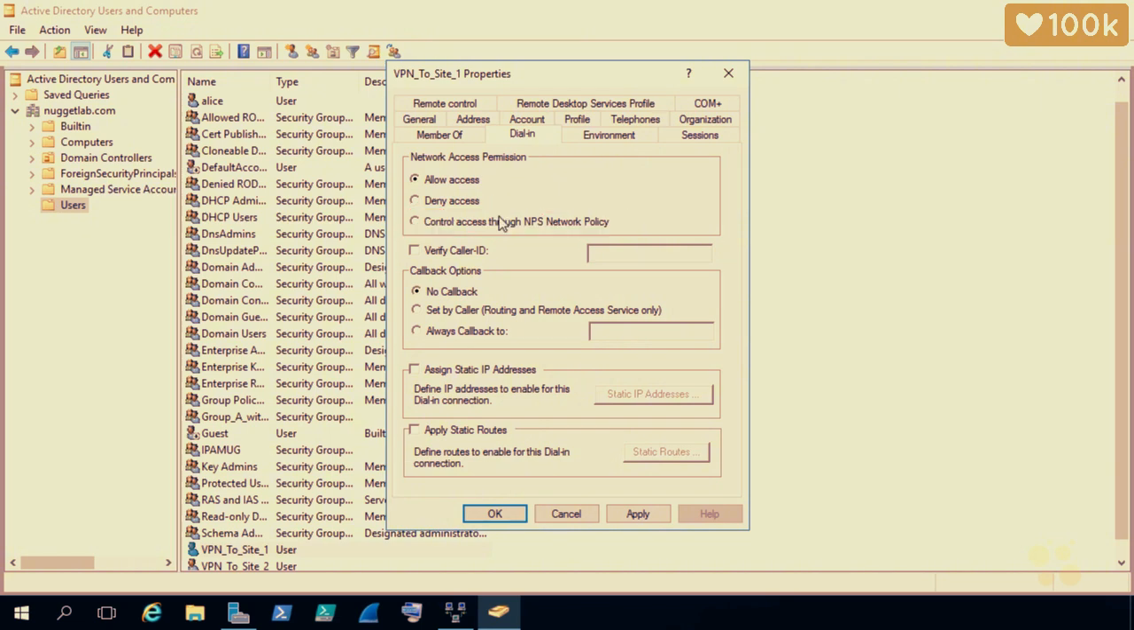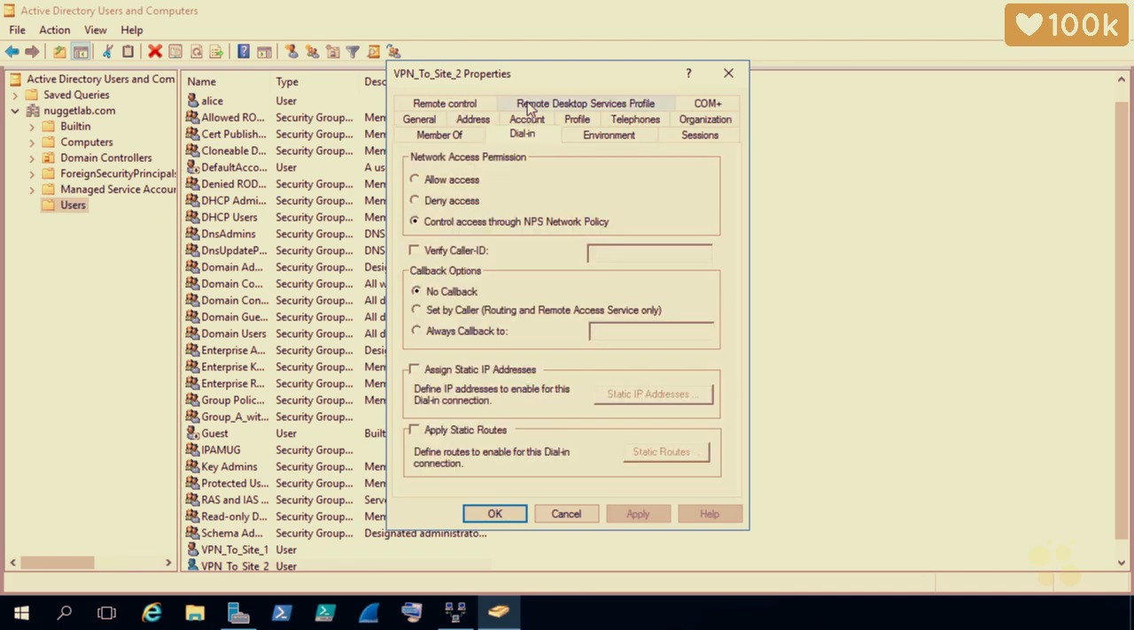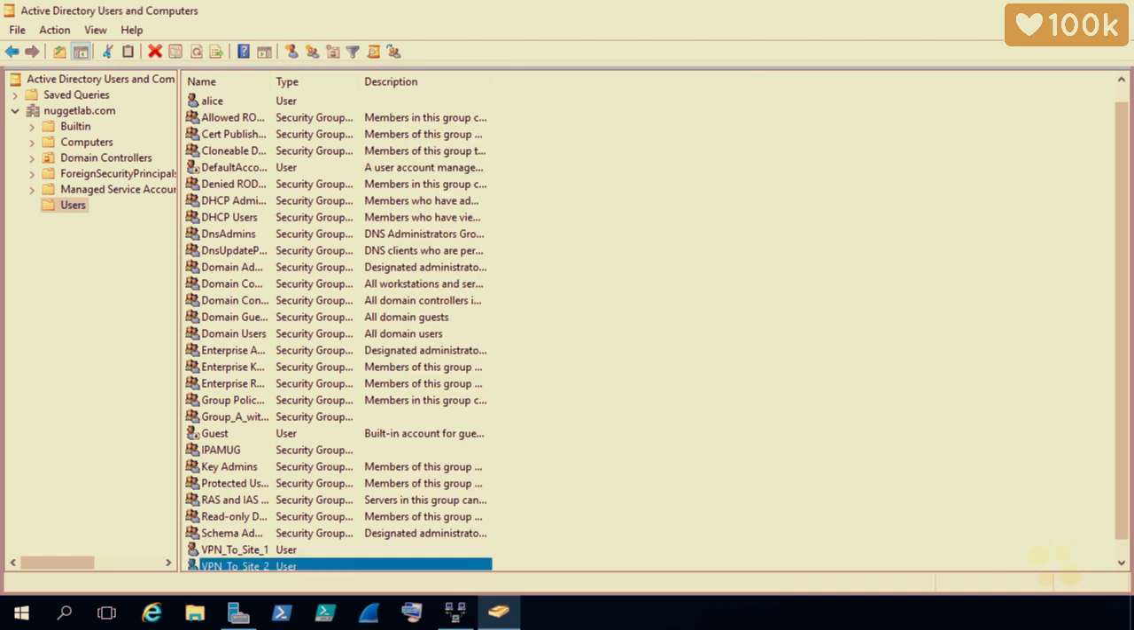But the key here is we need to make sure at least one of those options is set to allow access for dial-in. So we'll go ahead and click on OK, and then we'll do the same thing for the Site 2 user. We'll click on the dial-in tab for that user and allow access and click on OK. Fantastic. So we'll go ahead and minimize that.